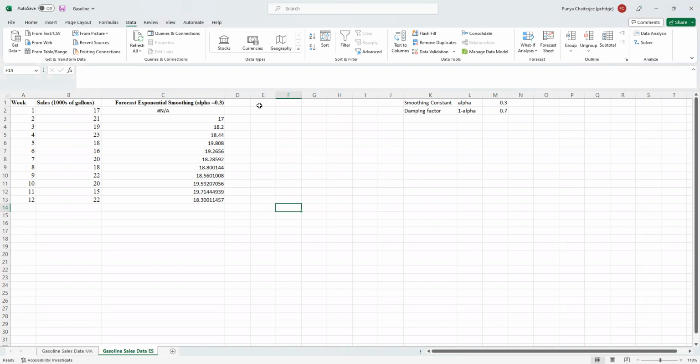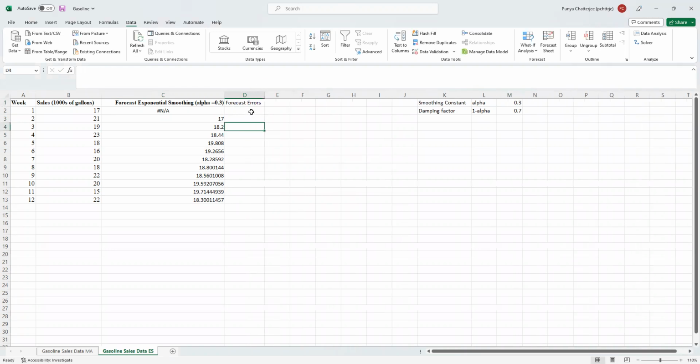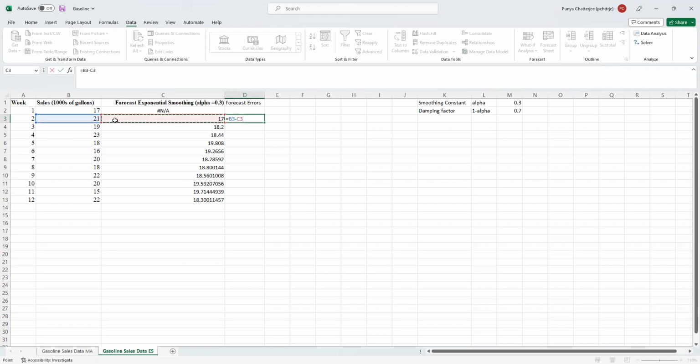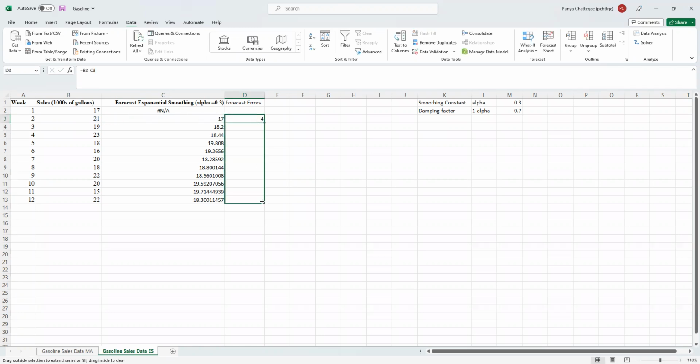All right. So now let's do the forecast errors and calculate the MSE. The next step is to calculate the forecast errors. For the first one, you see the first week could not be forecasted using the exponential smoothing method, so we're going to leave that out. For week 2, it's going to be original data minus the forecast. Similarly, you can just drag it down to fill all the forecast errors.